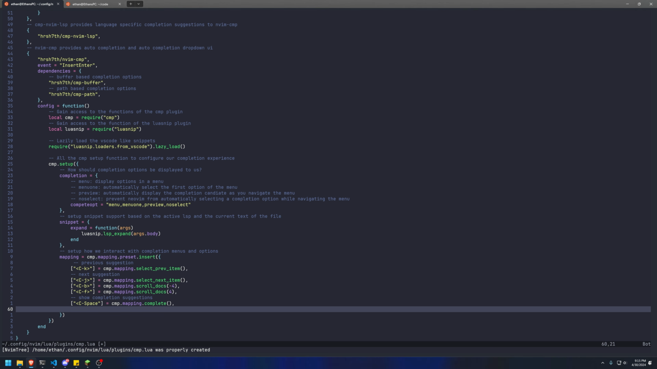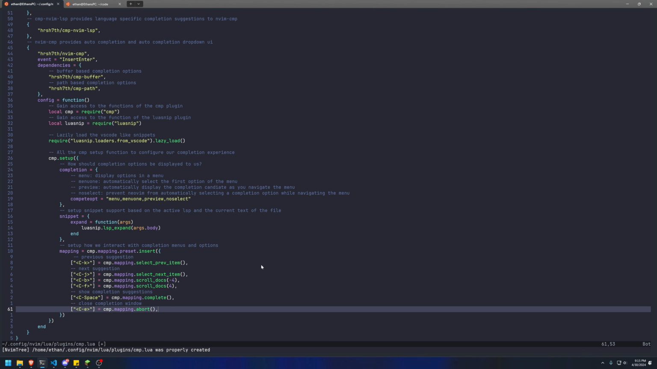And if we do not want the menu to be open, we can set up Control E to call cmp.mapping.abort. So like I said, sometimes you don't care what the completions are. You already have it all written down and it's still trying to do a completion. You can just say Control E, get that sucker out of there. We don't want it there.